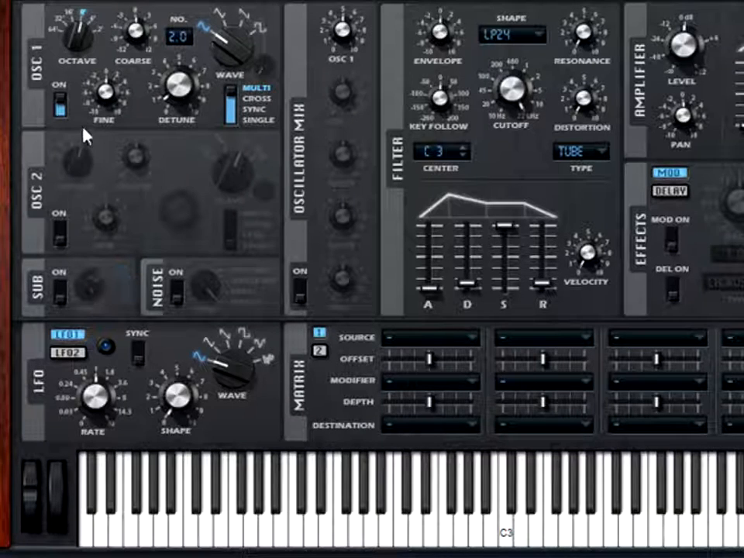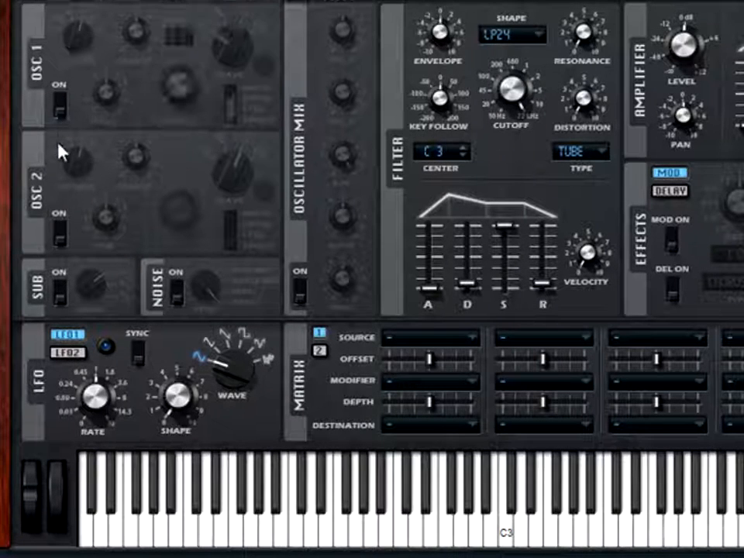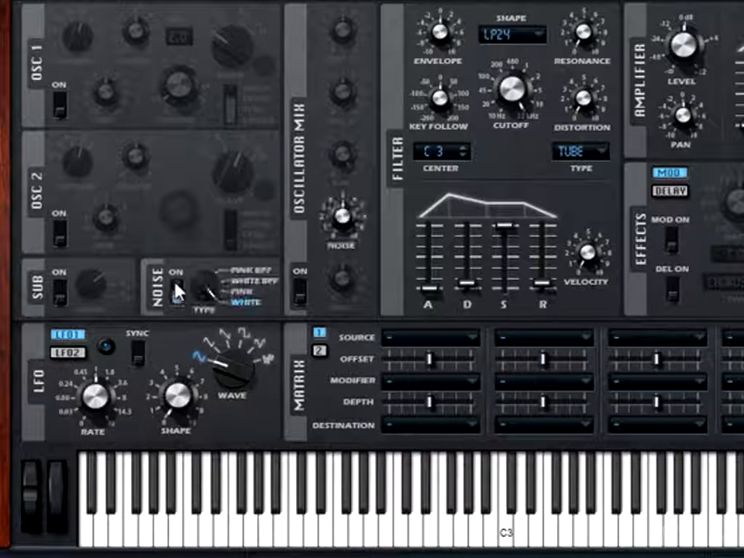All right, now noise, well, let's just listen to noise by itself. Noise is just what it is. You've got your white, here's white with a bandpass, and pink with a bandpass, and you've got pink, if I can get it down to here. Down to pink. So different noise types, and usually these are used pretty subtly.